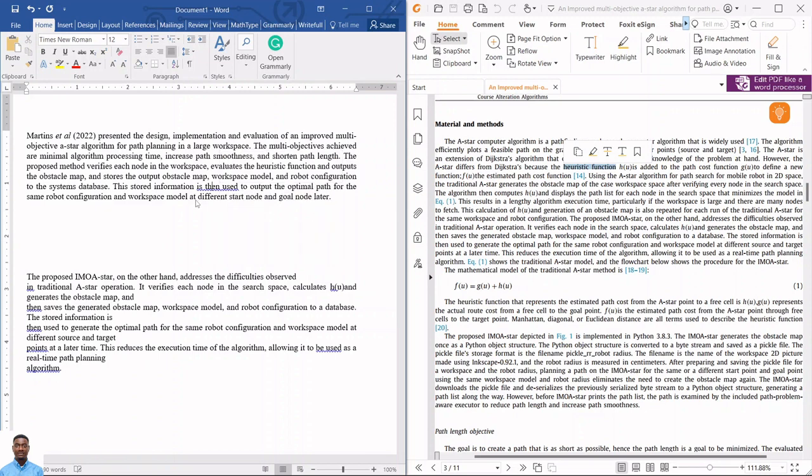So this is the method they have used in minimizing the process time, so that once they have the robot configuration and the obstacle map already in the database, in place of the A star generating the obstacle map and the workspace model every time you are running the A star, once you already have it in the database, the system just calls the same information for the same robot configuration and only prints the optimal path. However, this optimal path again is a path that the length has been shortened and is a smooth path.